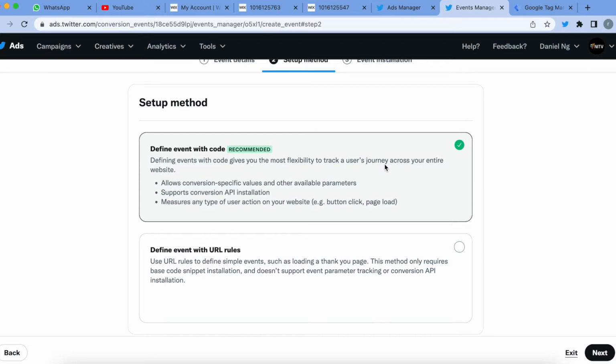This is the preferable option as it allows us to pass back various parameters such as the value of the product, currency, and even product ID. This option would also be compatible with Twitter's conversion optimization model, which is useful for performance campaigns.